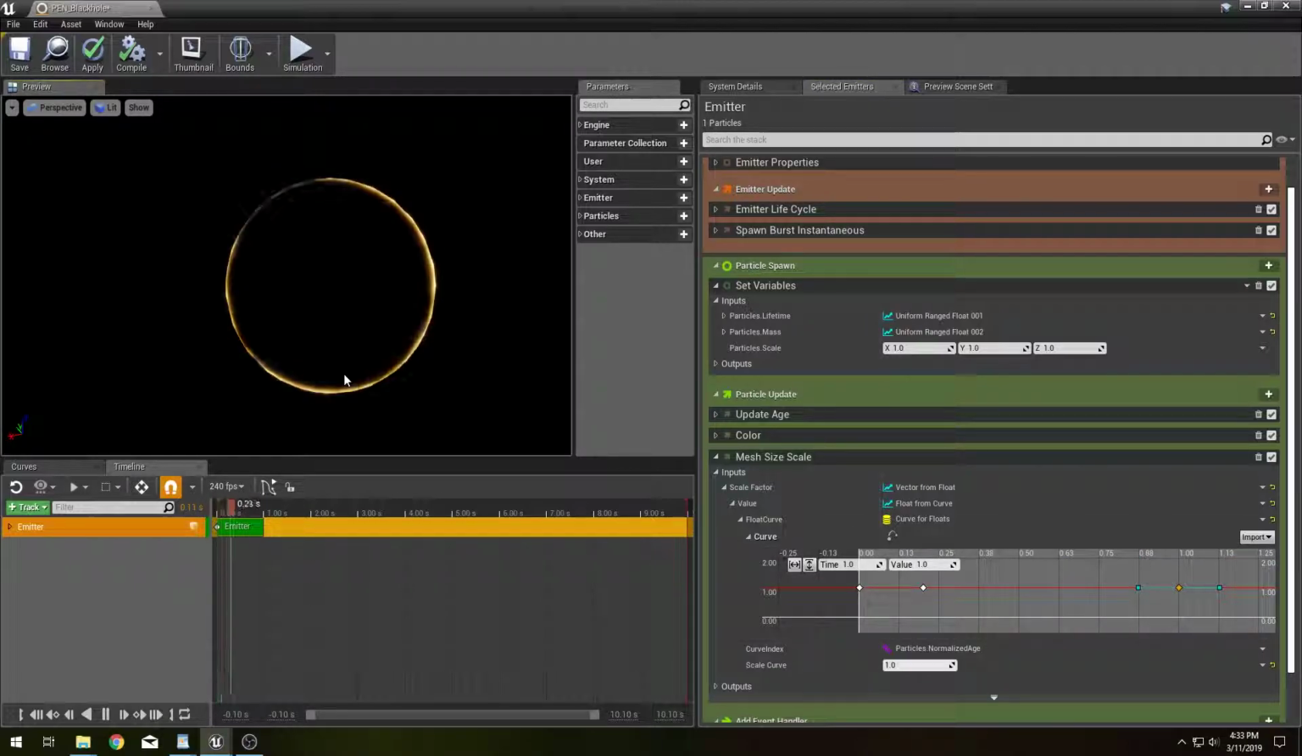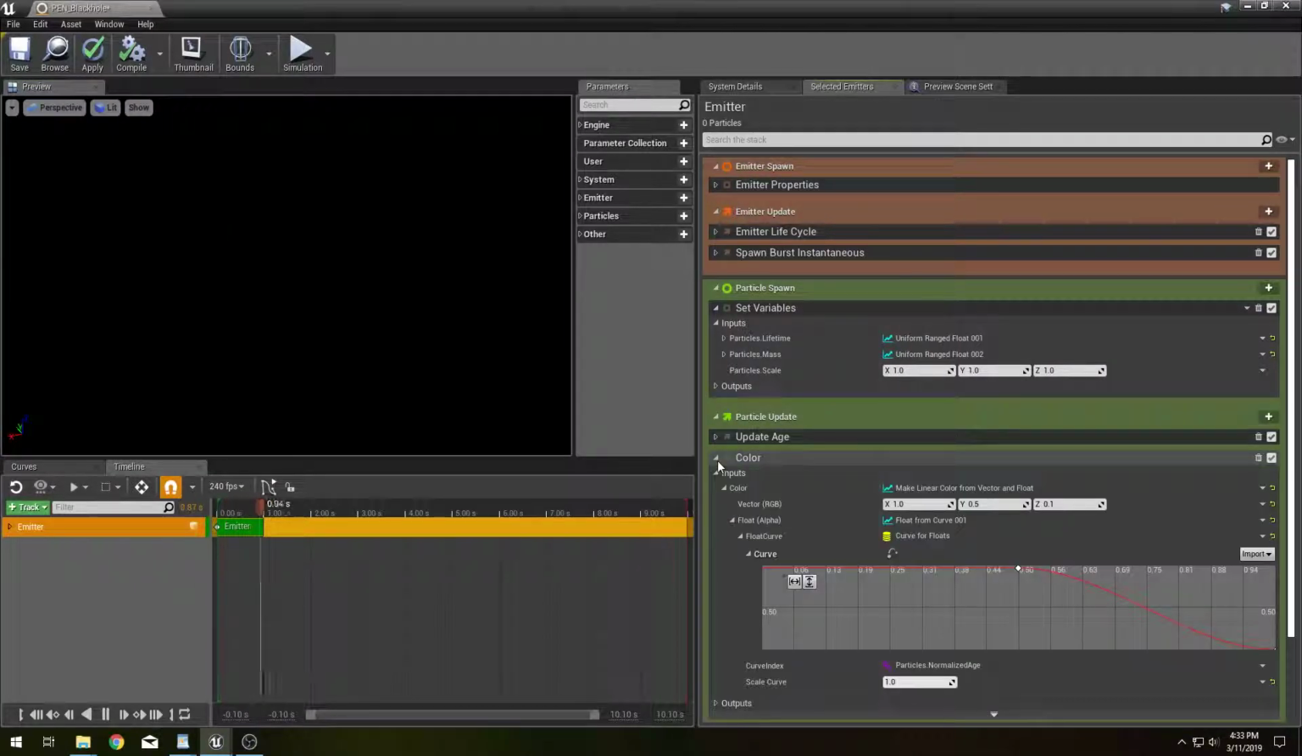So now what we have here is just a black hole that's spawned. It's pretty static. And then inside of any system we put it in, we can really tweak the mesh size scale. All right. Now the color. We want a static color on this.